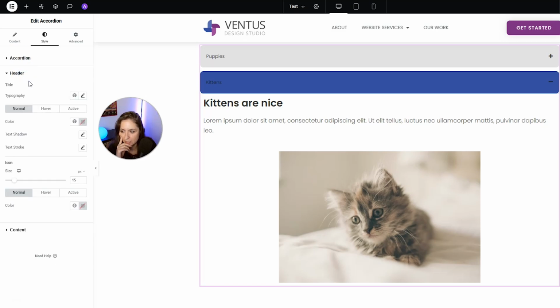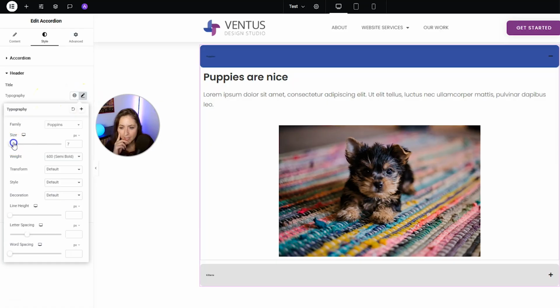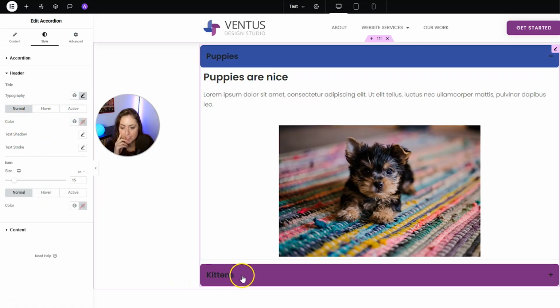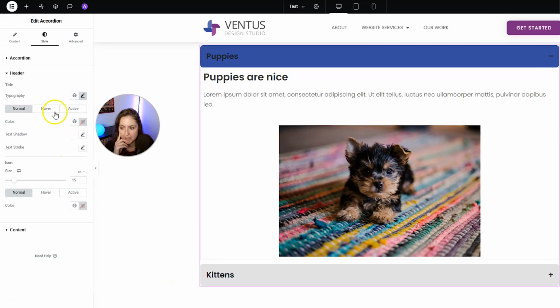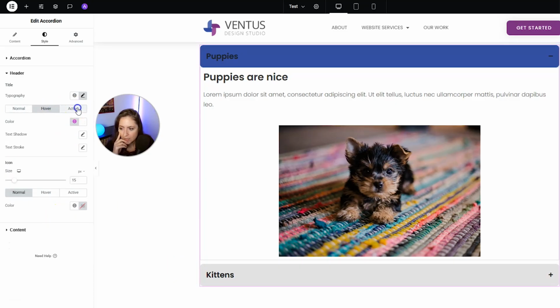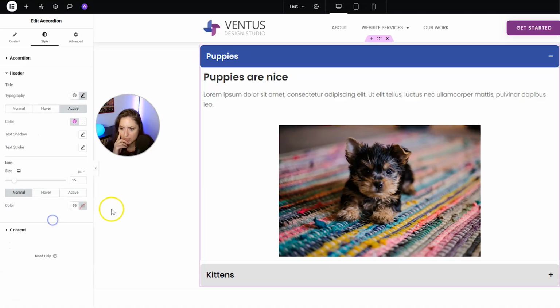Let's move into header. Now let's change the header typography. I'm going to select this pencil icon and I'm just going to make mine a little bigger, but you are welcome to make changes to any of these settings here. And then we definitely have to change the color because this is fine when it's normal. It can be that black text color, but it definitely needs to be a white for hover and active. So I'm choosing my colors there.